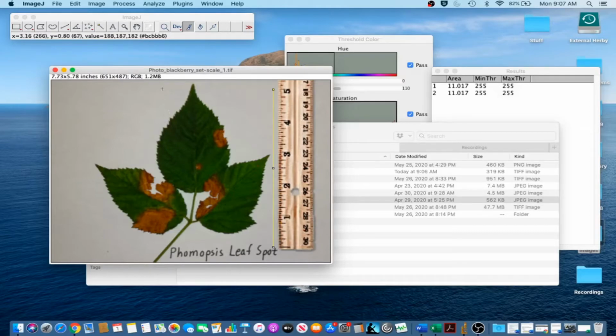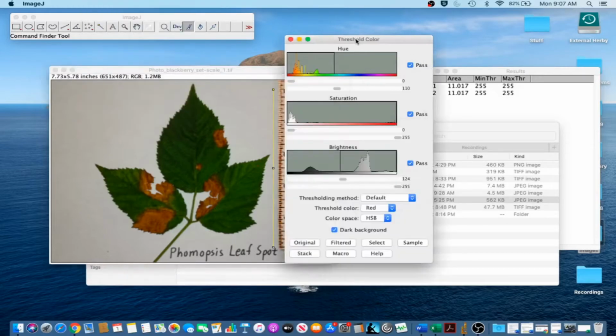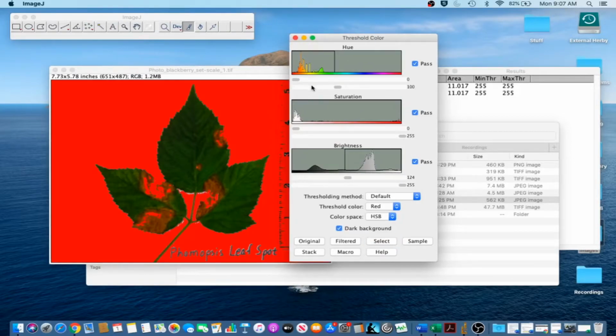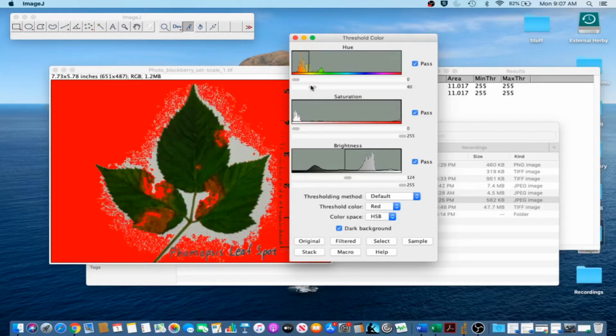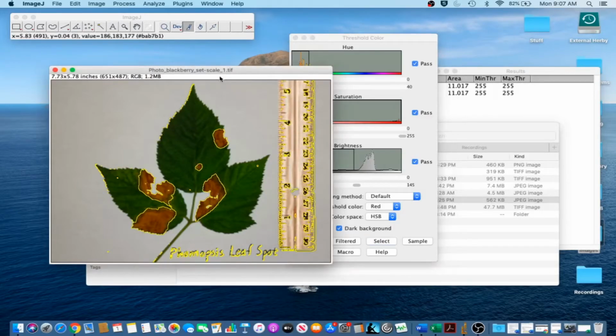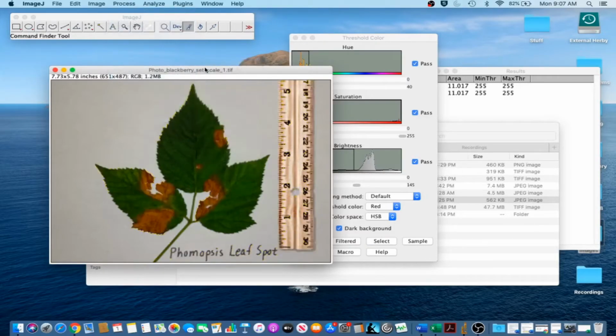So you want to go to Image, Adjust, Color Threshold again, or in this case just click on the threshold window because it's already open. And then hue range from 0 to 40 works well in this case. We're going to play with the saturation and brightness again until we're satisfied. Okay, so that's pretty good. Then we're going to click Select, and then we're going to go to Process, Binary, Make Binary.